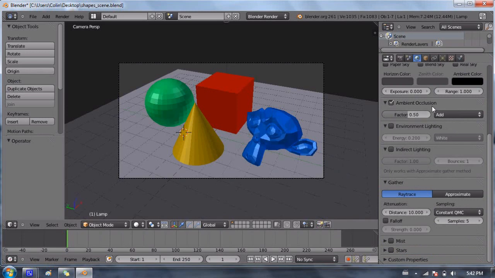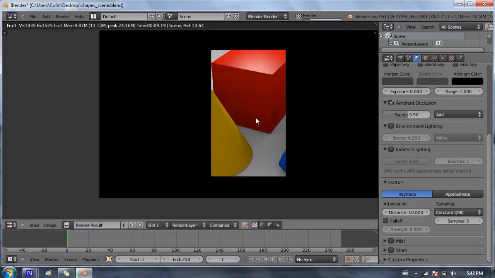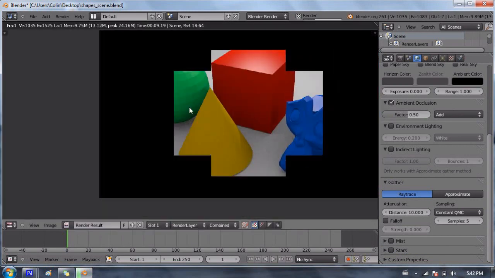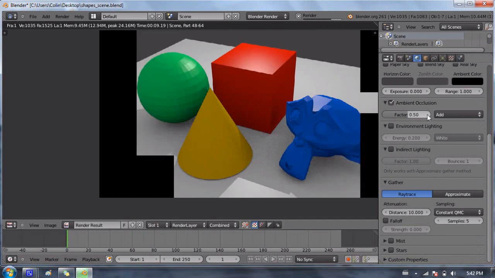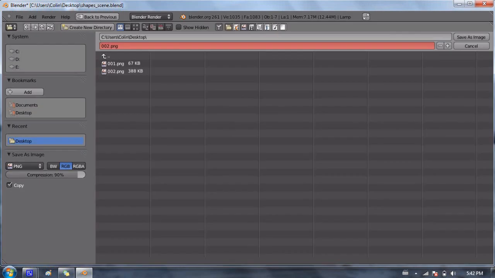So we turned ambient occlusion down. I'm going to go ahead and render that out again. And it got more grainy, or it just appeared more grainy because it's a little bit darker. So I'm going to save that image as 003.png, and we'll compare.